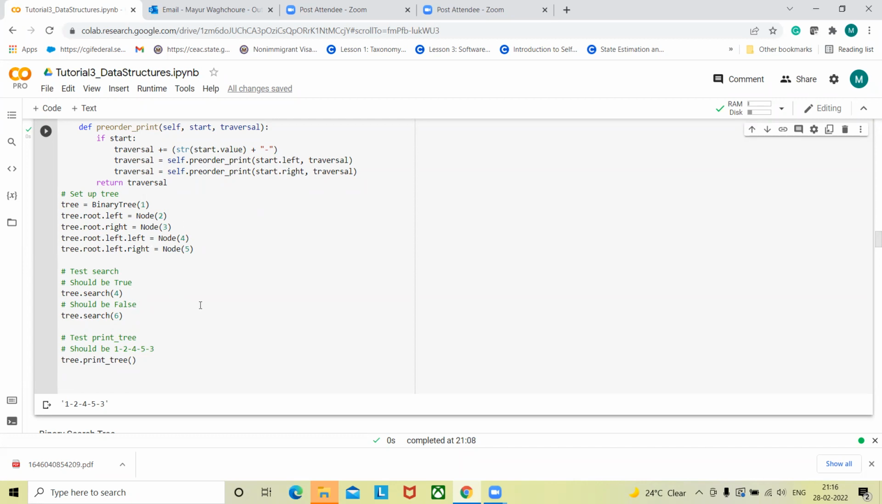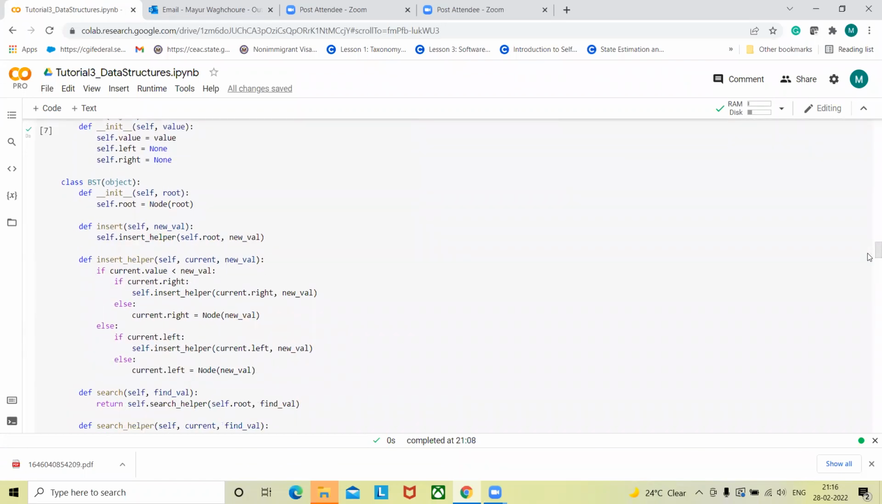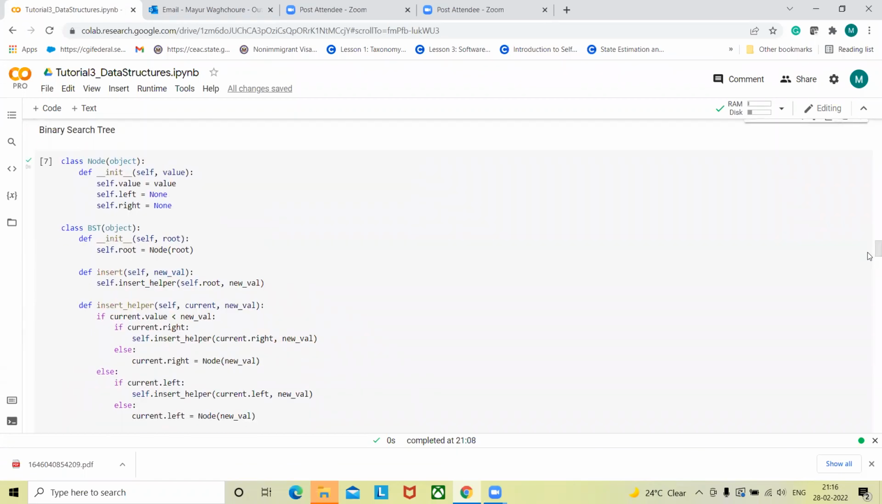Then for the last element it will check to the right, and then it will come back to the root node and go to the right branches. So a recursion kind of thing is happening, but in terms of functions only. Okay, so this is how we are printing, reading, and searching for a particular element.